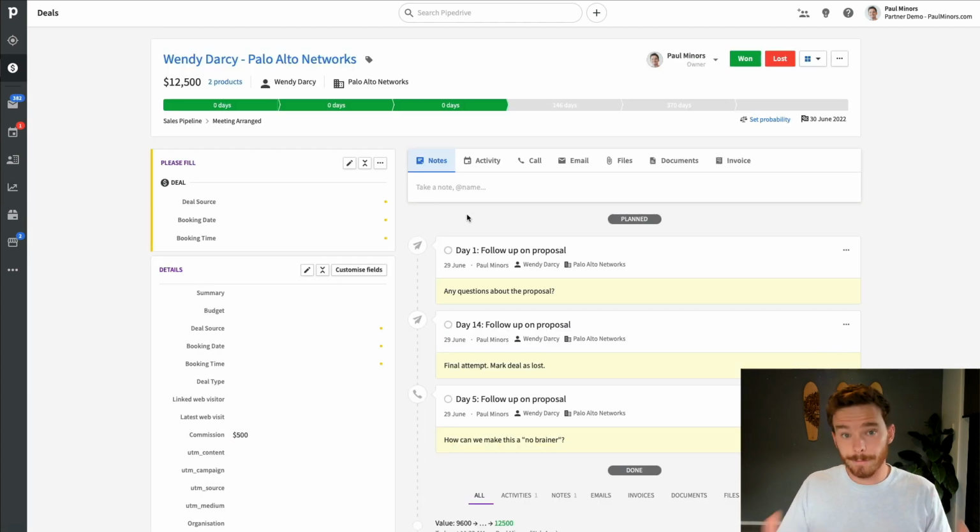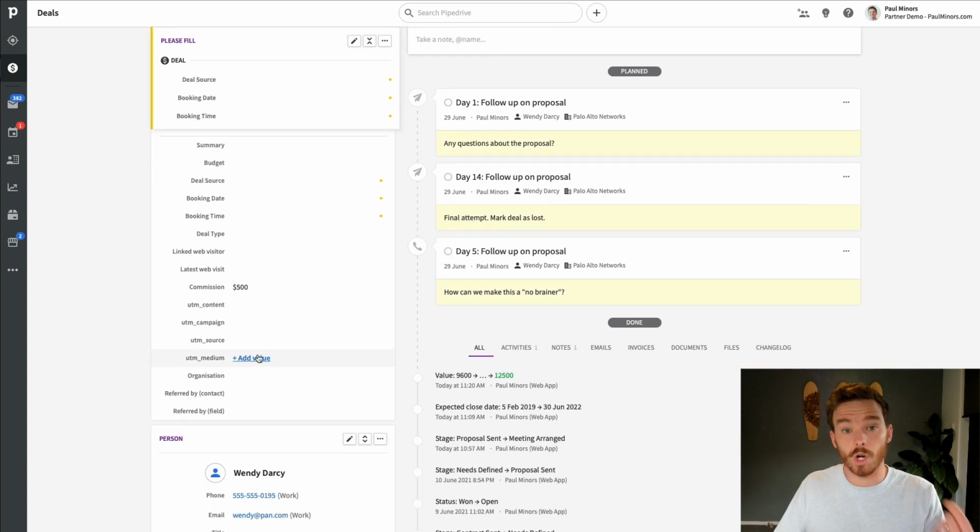Another useful professional feature that allows you to improve the quality of your reporting in Pipedrive, and it's a useful feature that helps you to make sure your sales team are using Pipedrive properly, is that you can make these custom fields on the left here required.